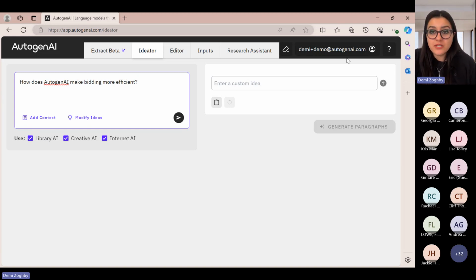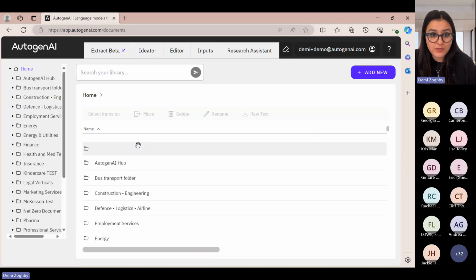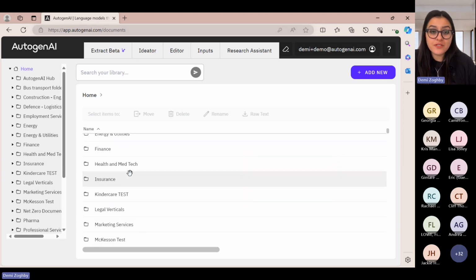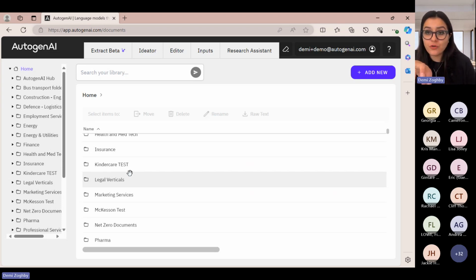So if you wanted to see what is in your library, you'd head over to your name and you'd go to your document library folder. And here you can see that there are different folders for different sectors, business units, and you would essentially arrange your document library as you would your bid library. It would essentially mirror your bid library.